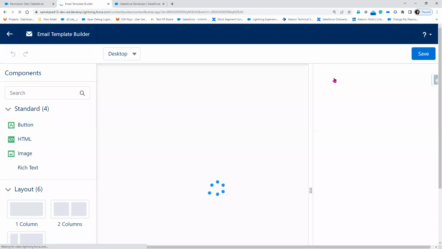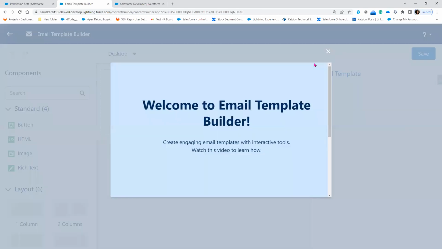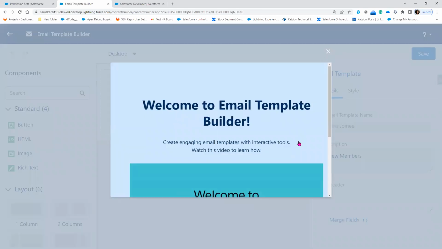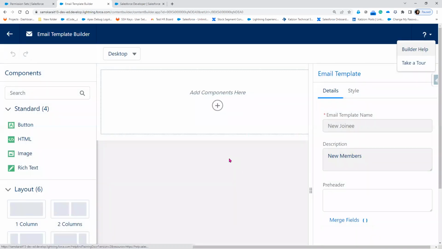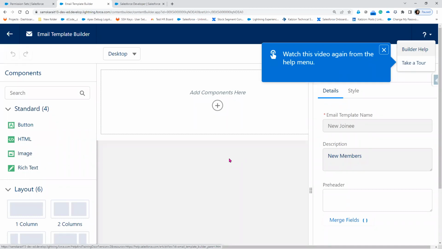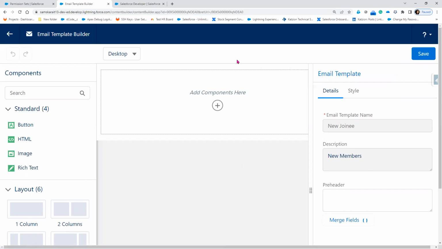Once you click on edit in builder, it will take you to the template builder. So this was not available previously. It was added later. Initially, Salesforce had only one, which is the classic email template. It did not have the lightning email template. Later, slowly they introduced the lightning email template. So that's the reason we have two options. Based on your requirement, whichever is possible, you can go with either the lightning email template or the classic email template.